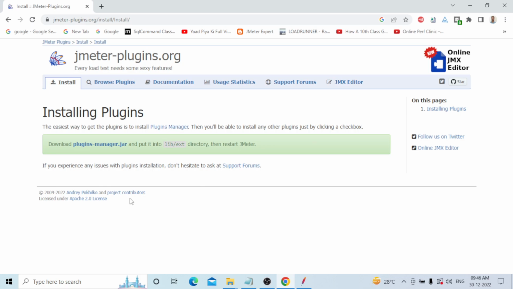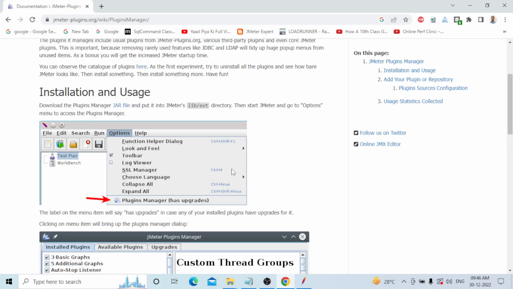You can see this is the plugin manager. Just click on that one. You can see installation and usage. This is the jar file. I've already downloaded it; you can download this jar file. Once you download it, you need to place it in the JMeter lib/ext folder. First you need to download this jar file.